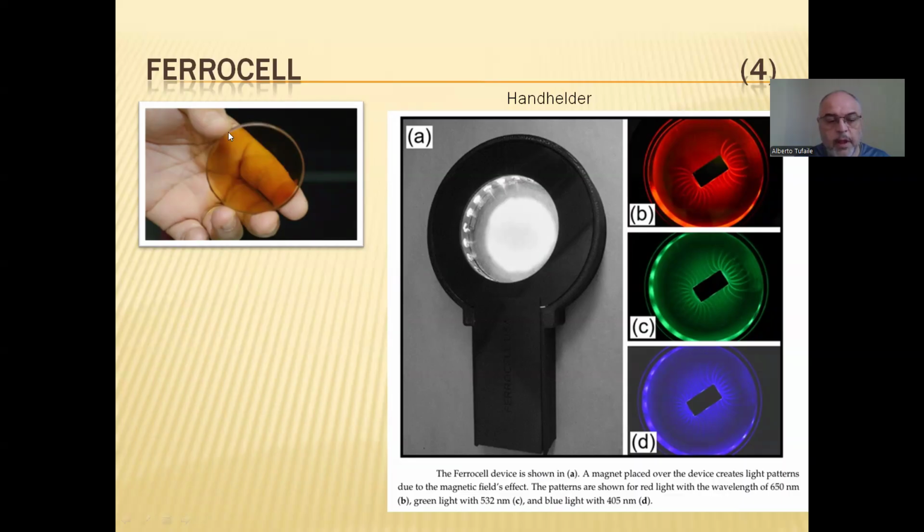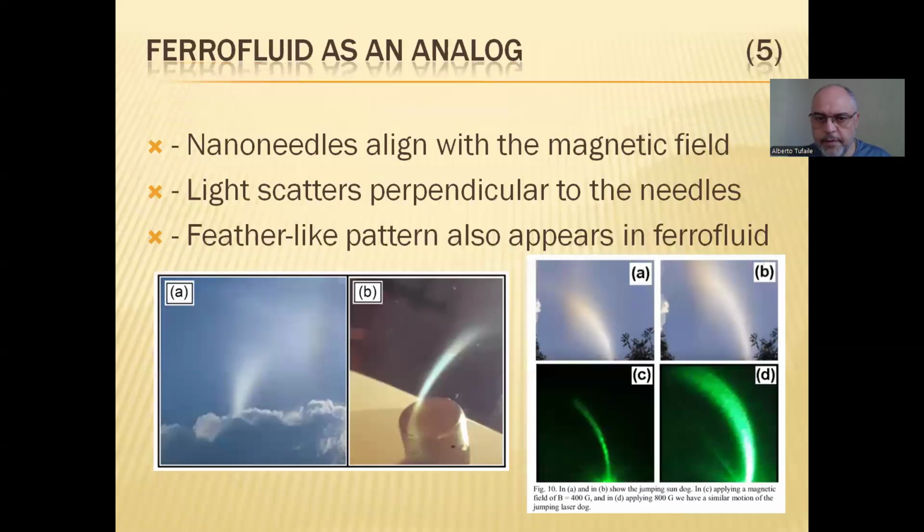In our experiment, we use the ferrocell. It's a thin film of ferrofluid between two glasses. It behaves as a magnetic lens, and this is a handheld device with this lens here. You have the source of light here. You put a magnet, and you see patterns. This pattern is created by the magnet. Basically, this is the main idea of using the ferrocell.